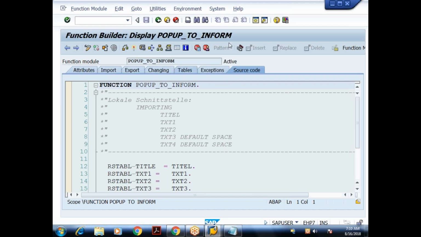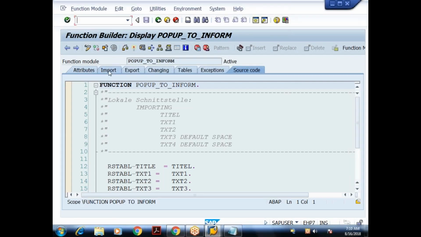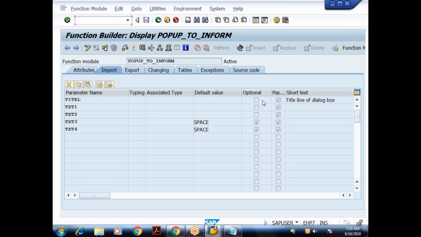Already we know that before calling a function module, we need to check its signature. If you go to the import section, we have many parameters. Out of many parameters, the first three are mandatory. The optional checkbox is not selected, so it is obligatory, compulsory. What are the parameter types? Title. The description they give is: title line of the dialog box.